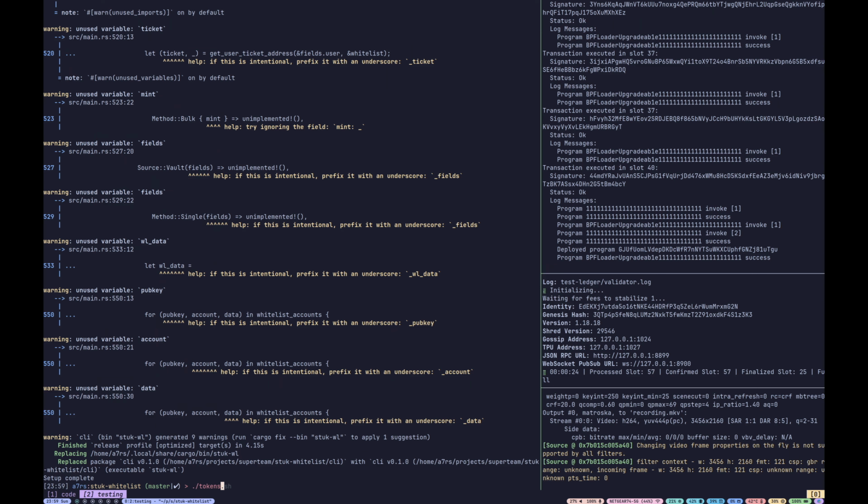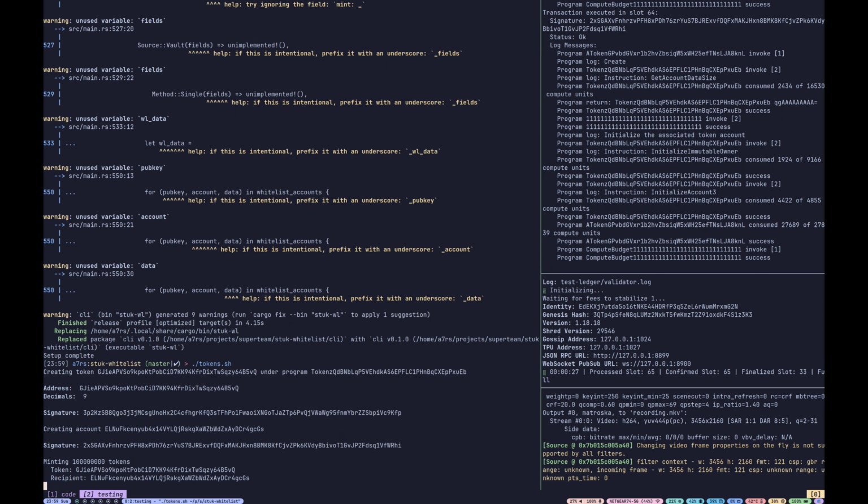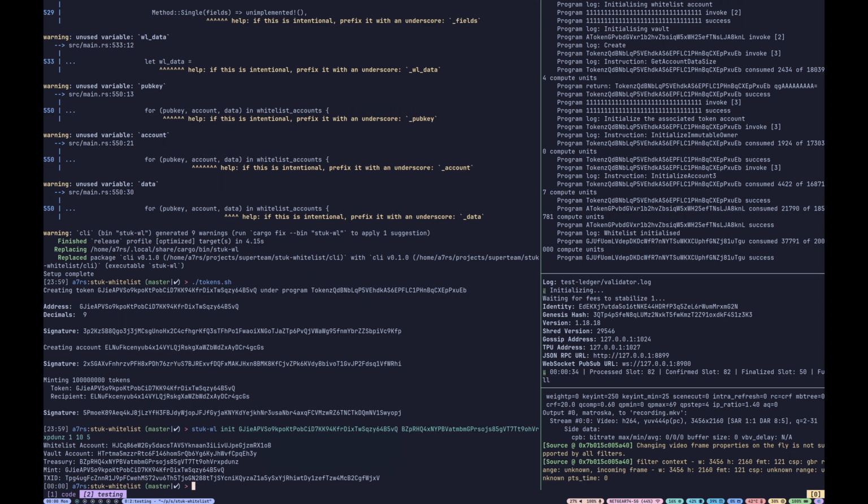So now that that's done, which was incredibly quick actually, we can fill our wallet with some tokens and initialize our whitelist. So now you can see that our whitelist is initialized, and we can also see that by typing info whitelist and providing the mint key. And you can see here various information about the whitelist.